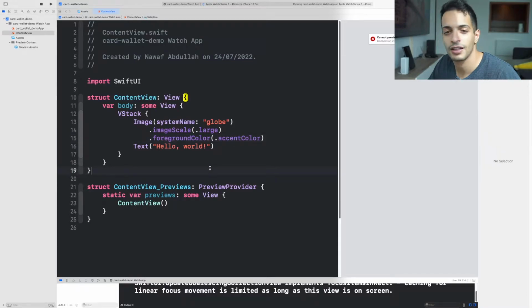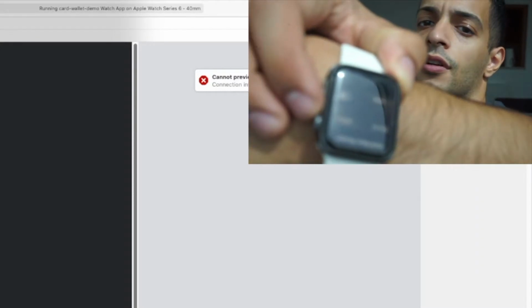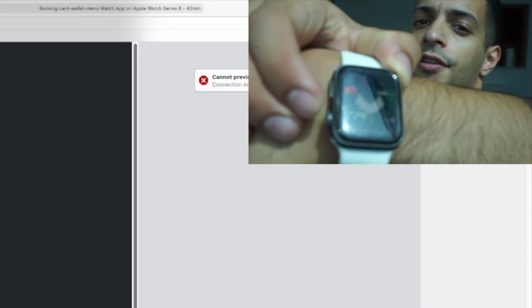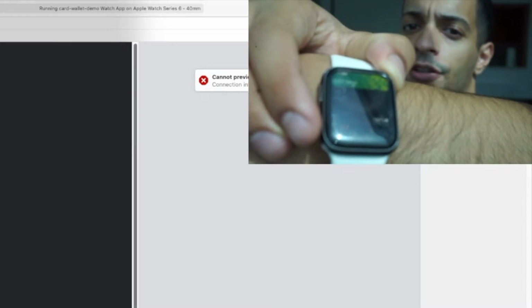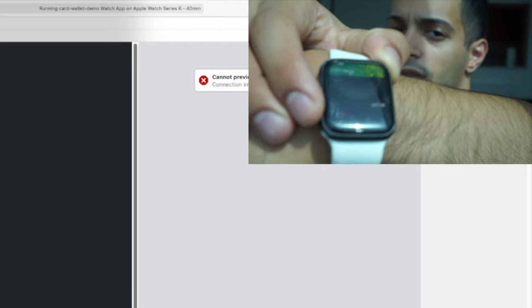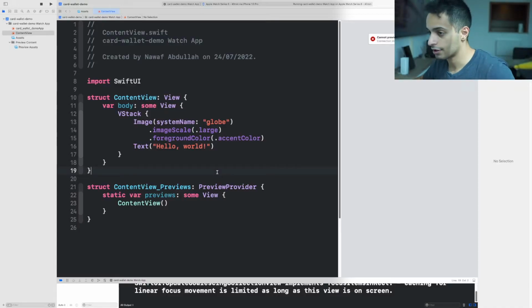Hey guys, today we're gonna do something fun. We're gonna create a lookalike app of the WatchOS Apple Wallet. If you don't know what I'm talking about, this right here is your WatchOS Apple Wallet, and we're gonna create an app that looks sort of like it or almost like it.